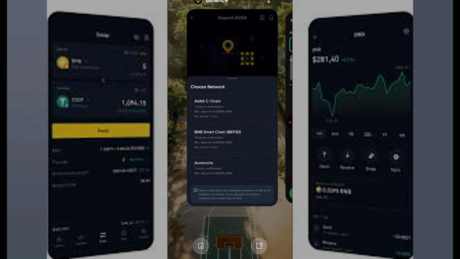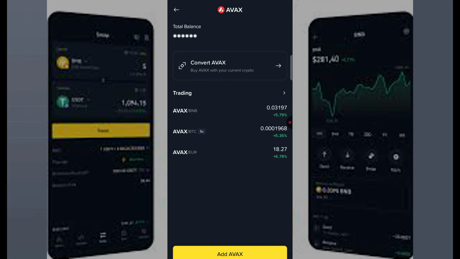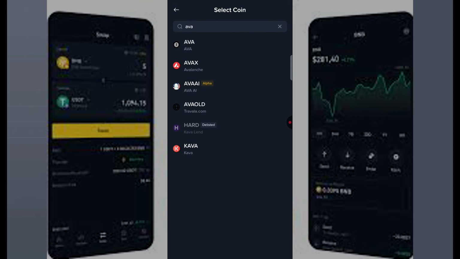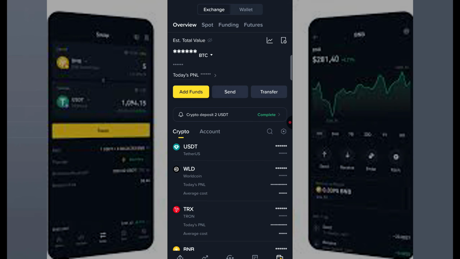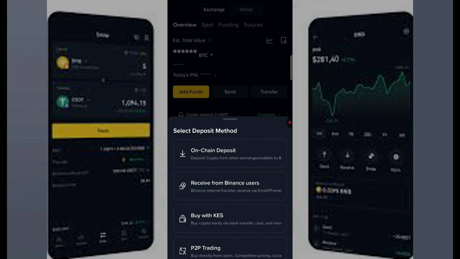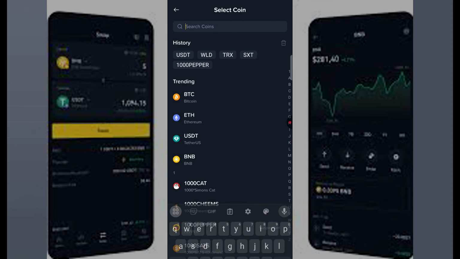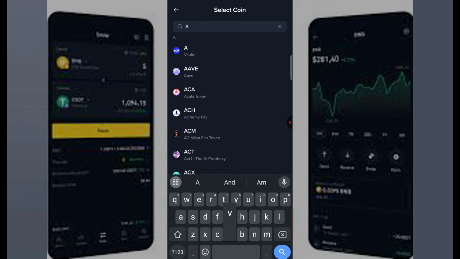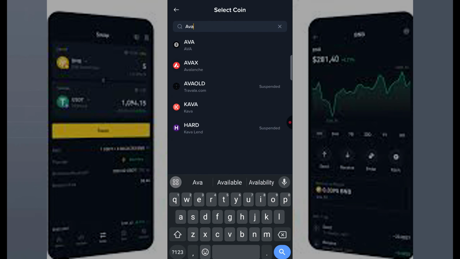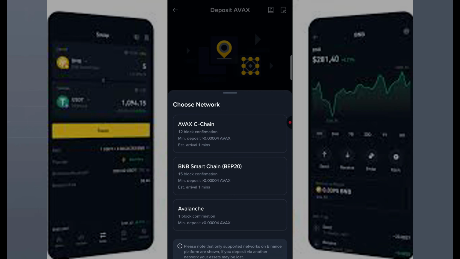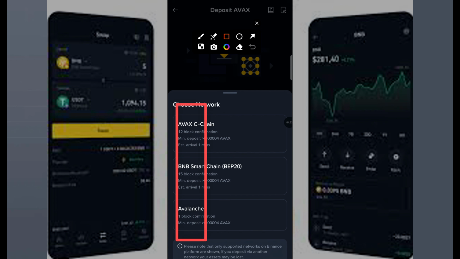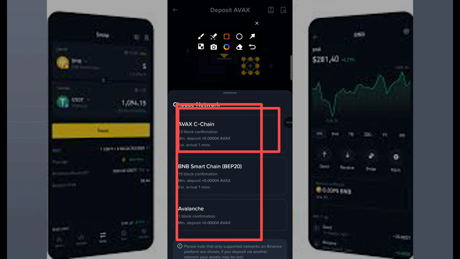So for our case, let's say you want to use Binance. You want to send AVAX from Trust wallet to Binance. So I'll come back to my Binance wallet, click on add funds, then on-chain deposit. Then I'll have to select the coin I want to deposit, so I'll search for AVAX. Here's the coin AVAX. I'll click on it, then the network page will appear. You can see I have 3 networks, but I was using the AVAX C-Chain network because it is the only network that corresponds with the network of the coin I want to transfer from.